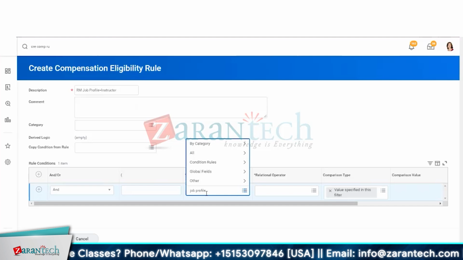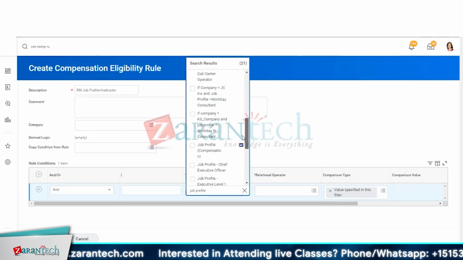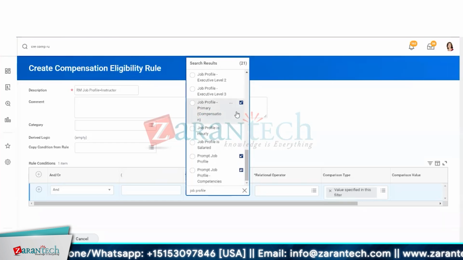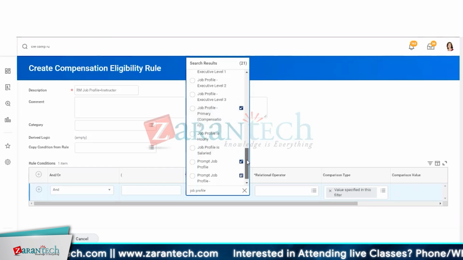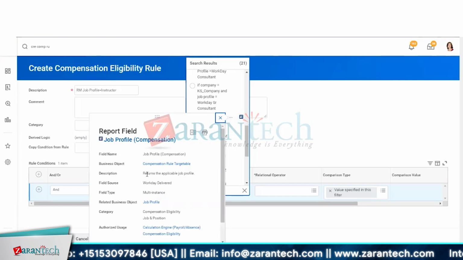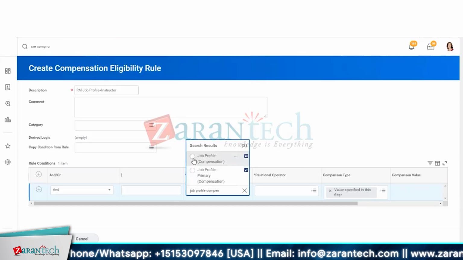And once again, if you just hit enter, you'll see a lot of fields that have something related to job profile. Find the one that says job profile, and then it says compensation. So it's this one. And if I look at the description of it, this will return the applicable job profile, and it's in the category of compensation eligibility and job and position. So select this one, job profile.